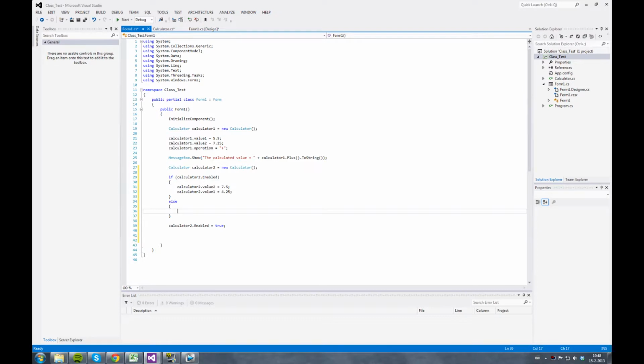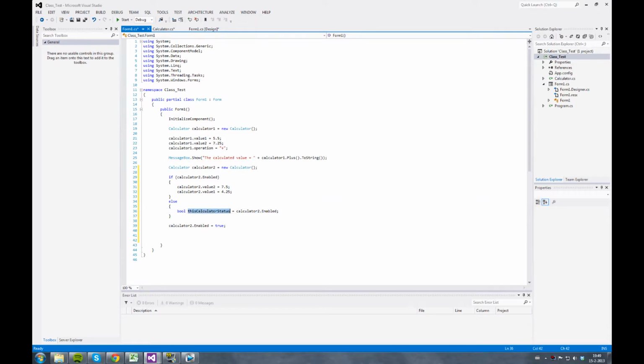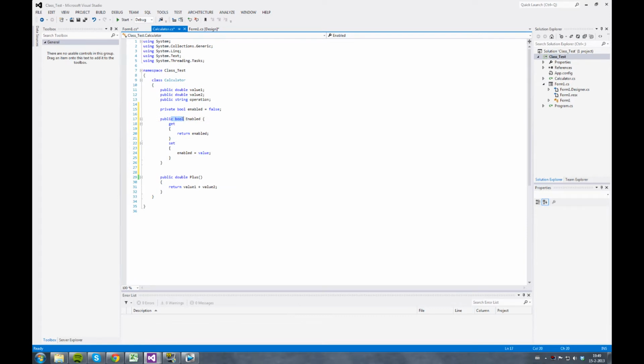We can also assign a new variable and get a value from the property, like a Boolean calculatorStatus is calculator2.Enabled, which will get the enabled value and store it into this calculatorStatus. Of course this can also be done with strings, integers, etc., as long as all the types are the same, as long as this is a Boolean, this is a Boolean, and this is a Boolean, otherwise you'll get errors.